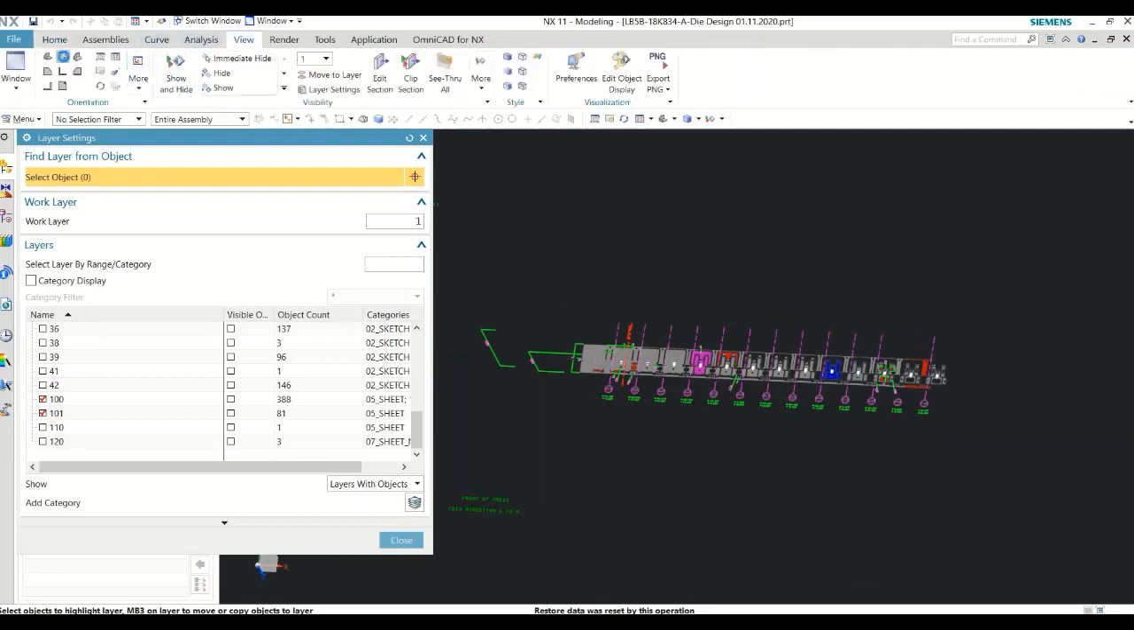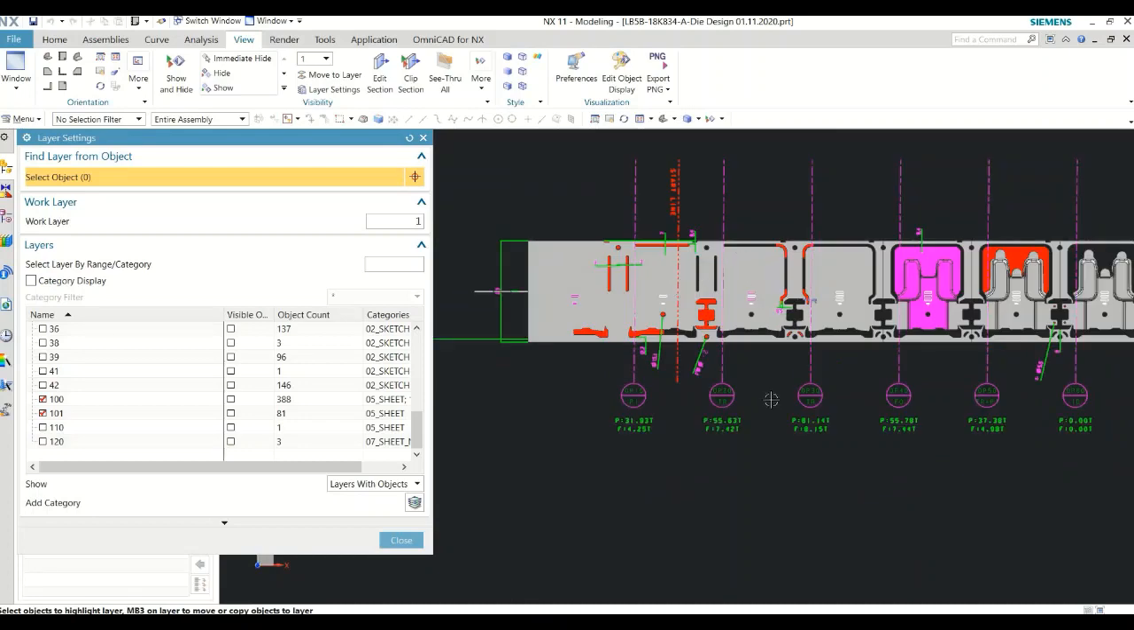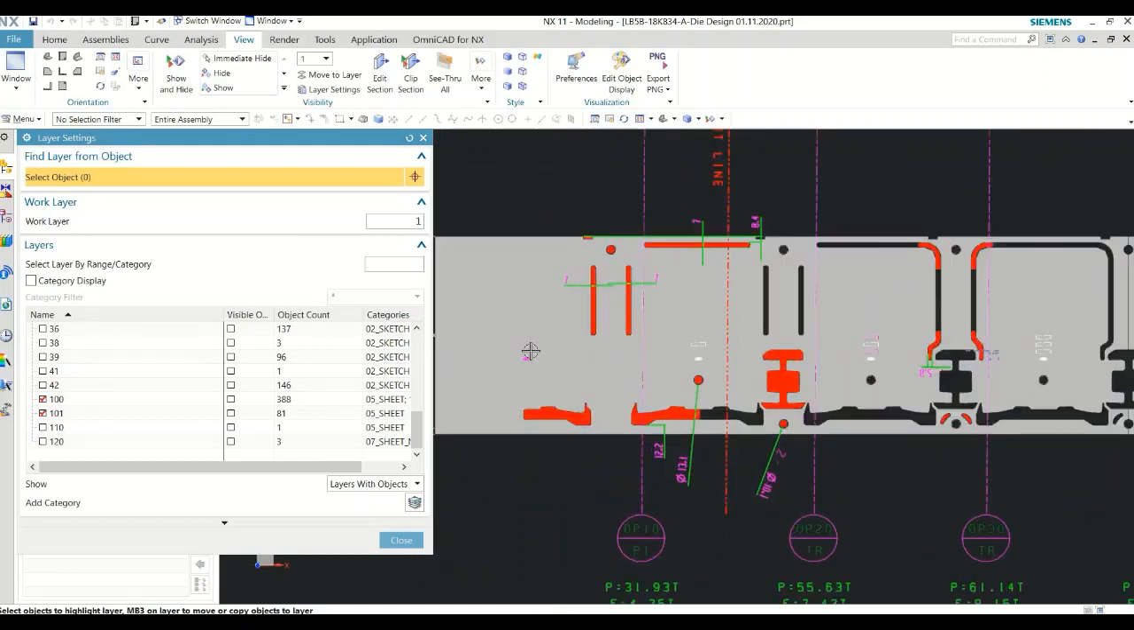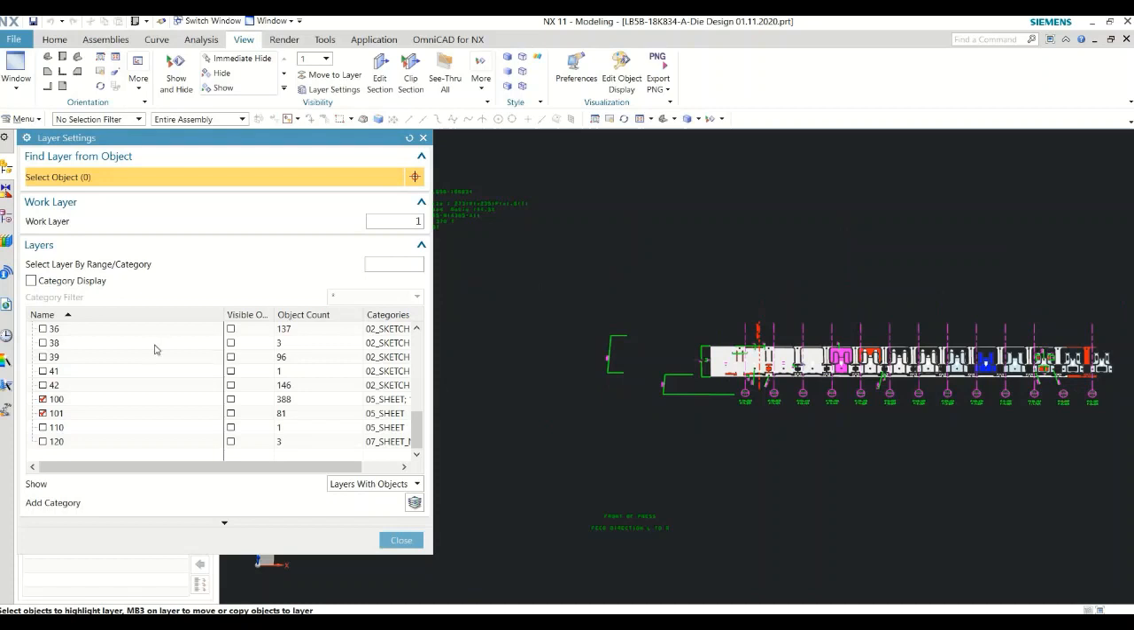Let me show the top view. As you can see here, this is the very first strip layout, not the final one. Oh no, no, this is the final one. So as you can see, we have all this information here. So the strip layout is there. And then let me show you the lower.